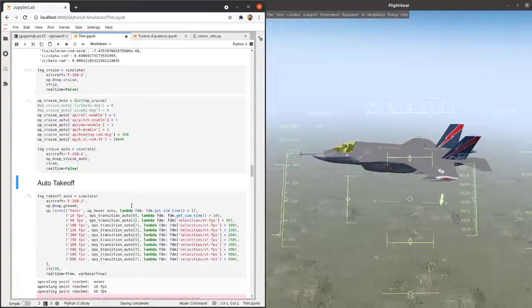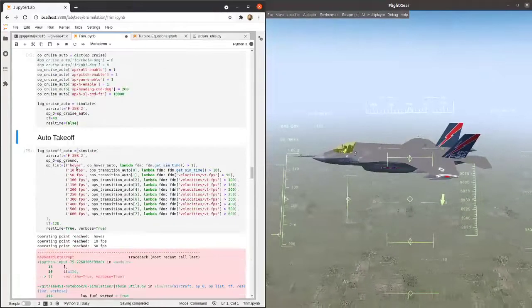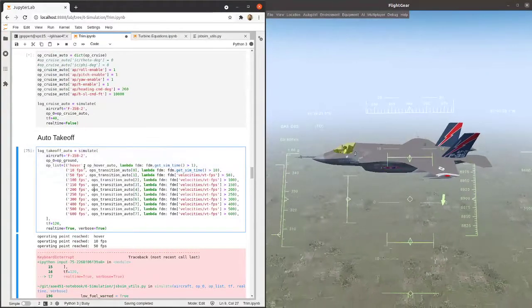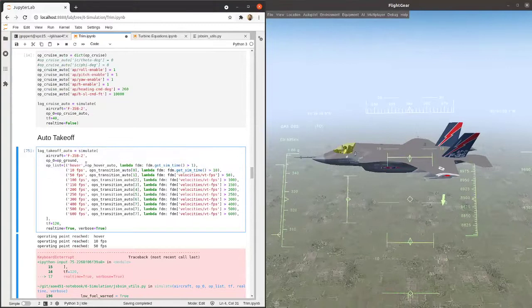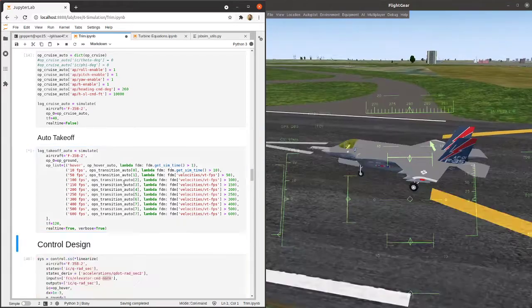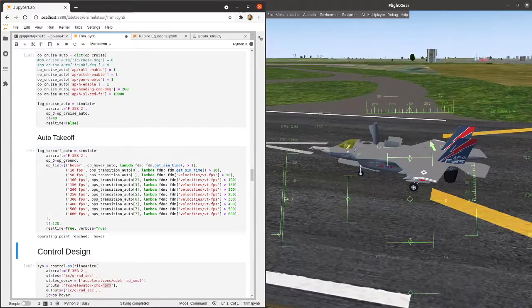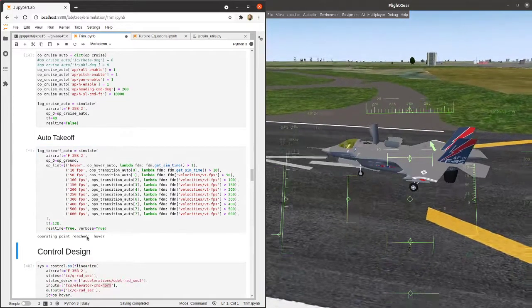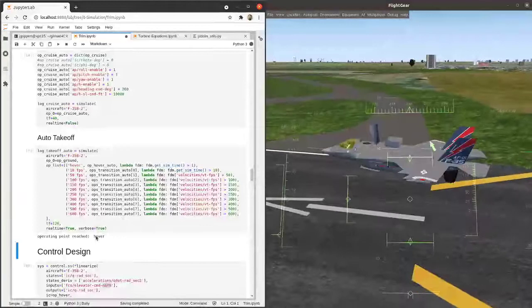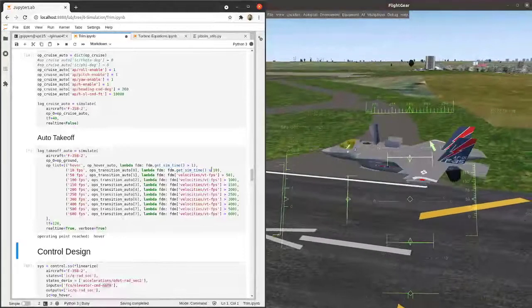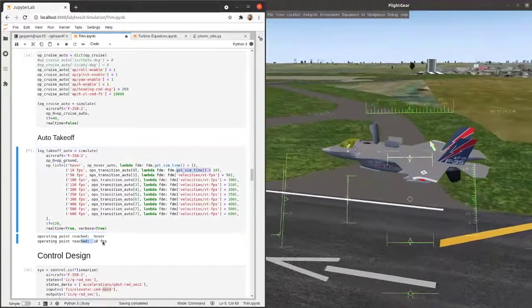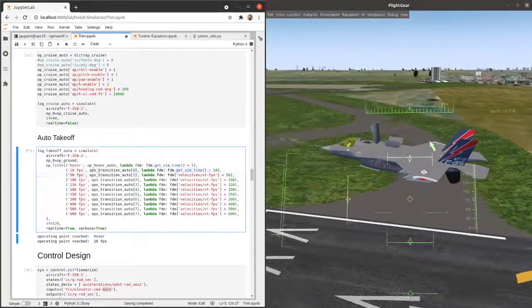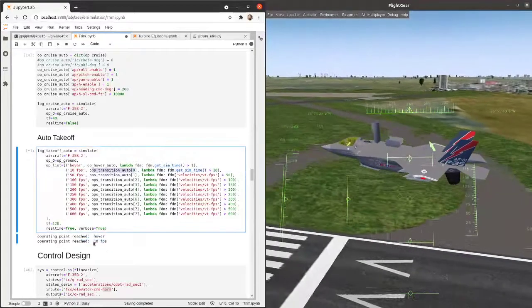Okay. Now, the next part is the coolest part. In the simulate function, I've updated it so that you can have conditions, a print statement, an operating point, and the condition that triggers the operating point change. And this should give us a full flight of the aircraft from takeoff to conventional flight. So it says operating point reached hover. Then once it gets to 10 feet per second, it'll trigger this condition. It says operating point reached 10 feet per second. And then it's loading that operating point that we've calculated earlier with the acceleration.